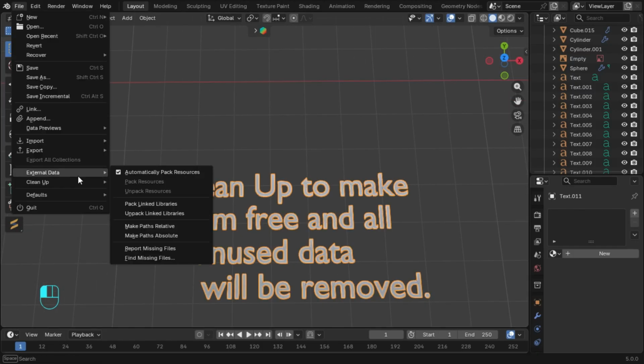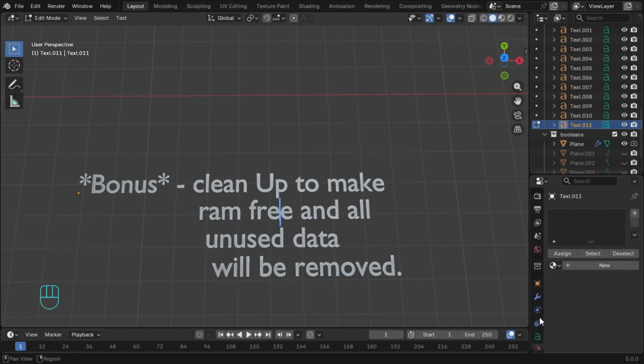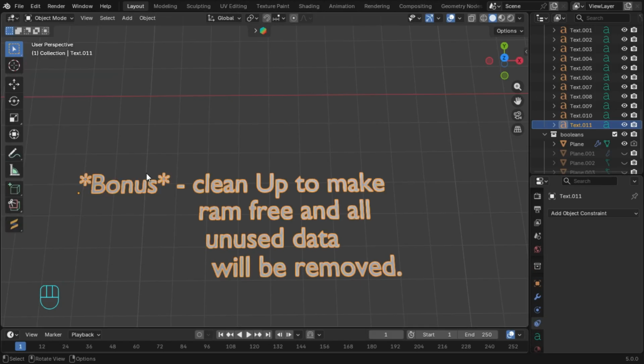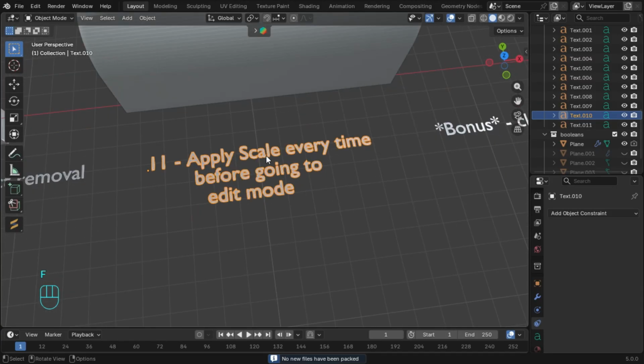And also one last tip is to pack all external data into the blend file, so that you never lose your textures and so on which you are using. Like I have chosen a font from my PC storage, and when I pack this, everything automatically got packed, and whenever I open it, I don't lose anything.